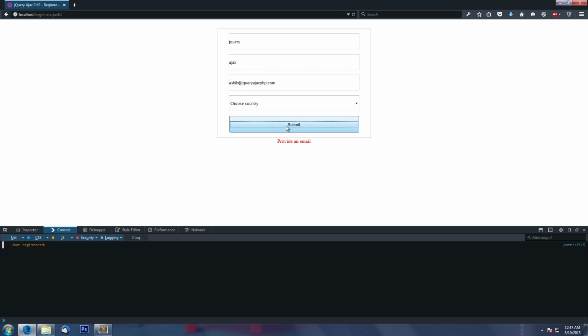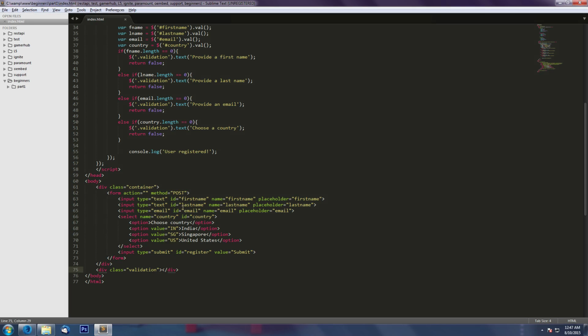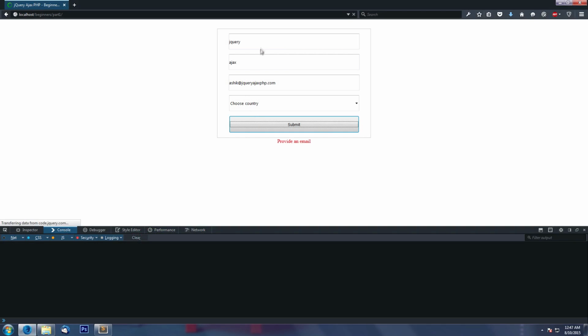Again. Oh, there's something wrong with the country. What I've done. Oh, okay. I've not given a value here. Leave it empty. Now let's try again. Say jQuery Ajax, email, and I'm leaving the country empty here. Trying to submit. It says choose a country.